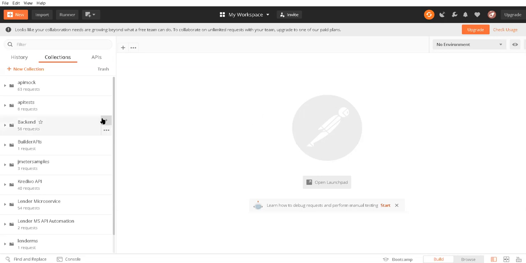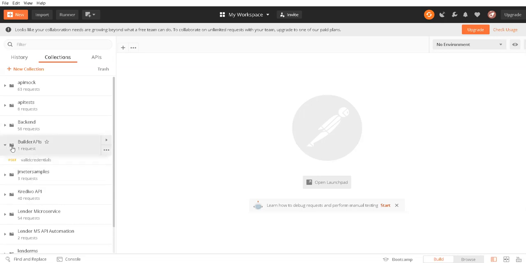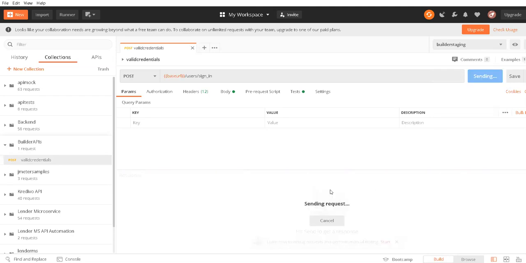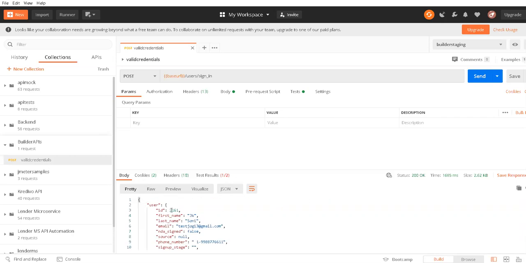So how do I monitor this? Let's say this is my collection under builder API. I have a valid API which is used for login, right? So I will use the builder staging credential. And you can see this API is working fine.